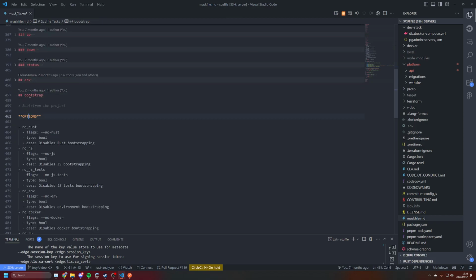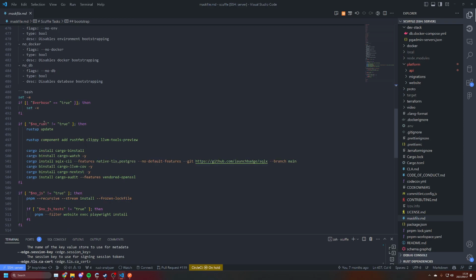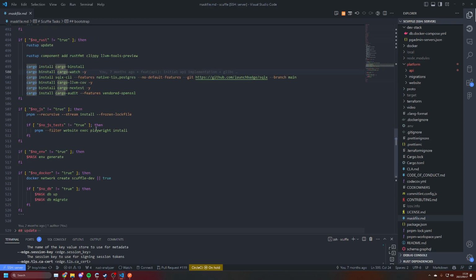Then there's something called bootstrap, which is a really nice command that we wrote, which installs everything that you might need to install. It installs all the utilities that you would need, and it updates everything that you would need to do anything.